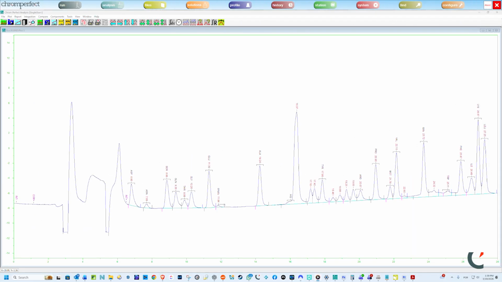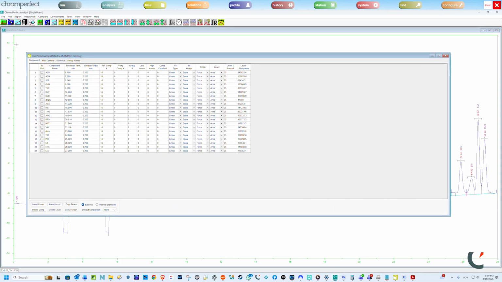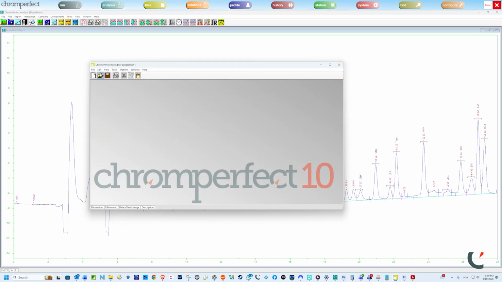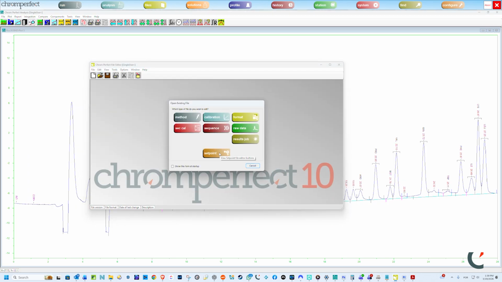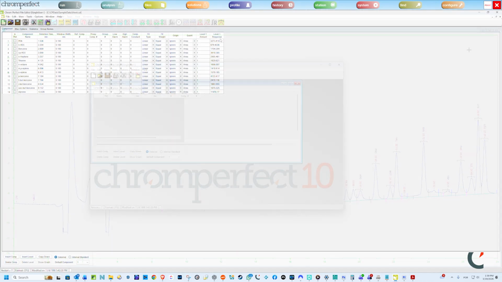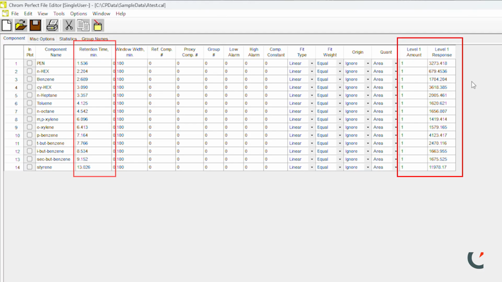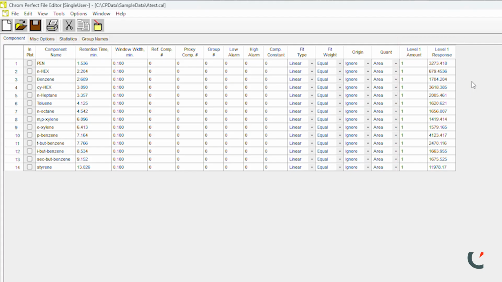Calibration in Chromperfect is stored in calibration files. These files can be opened, reviewed, or edited within the file editor or analyze programs. To open a calibration, in the Analyze program, select Edit Calibration from the File menu, and in the File editor, select Open from the File menu, and then select Calibration. These files contain response data generated from known standards and define both the expected retention time for each component and the relationship between detector response and concentration. Each component can have its own calibration data.